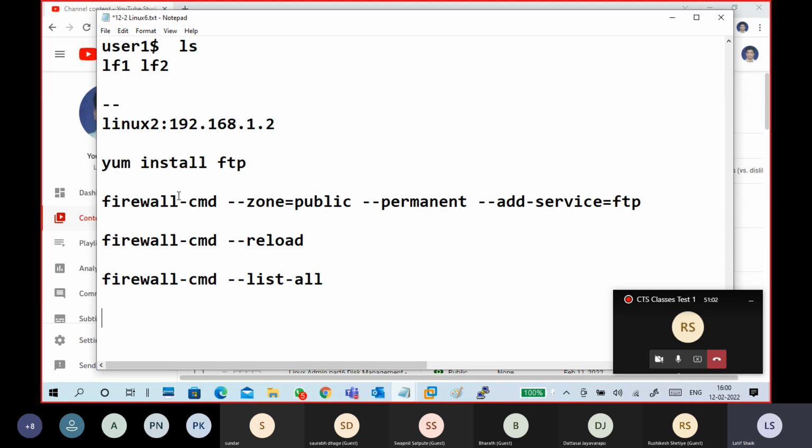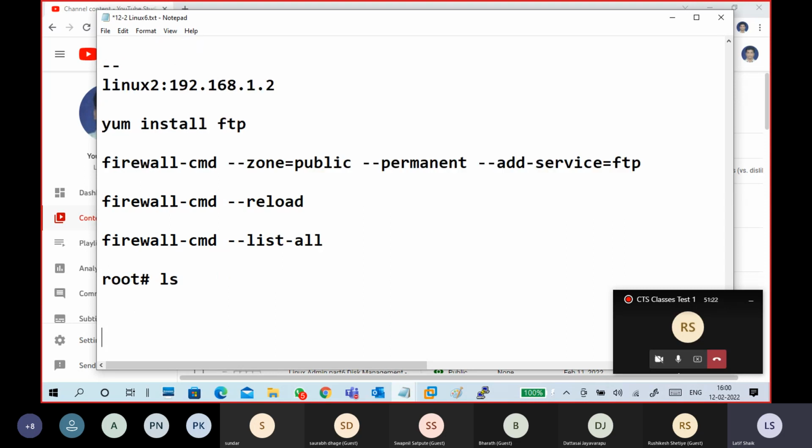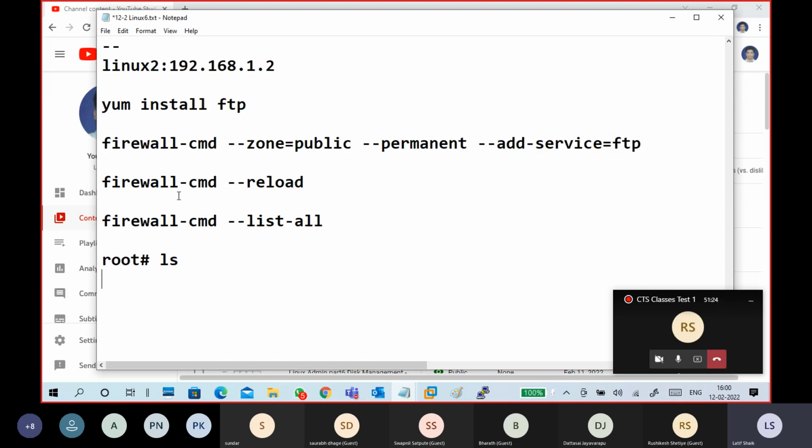Next one is connecting. Log in with some user. This user may be the root user, or maybe any user in the second one. So, ls, for example: I have files like gf1 file and gf2 file in my local PC.